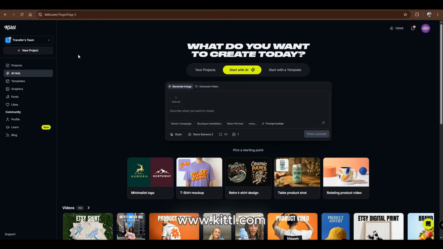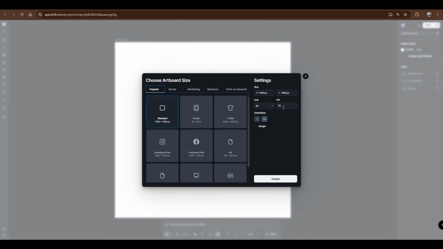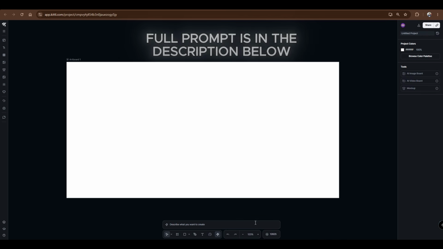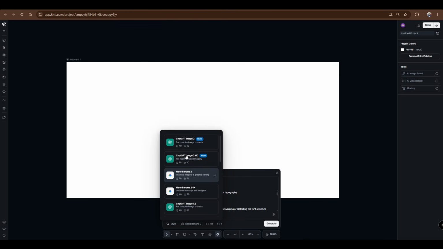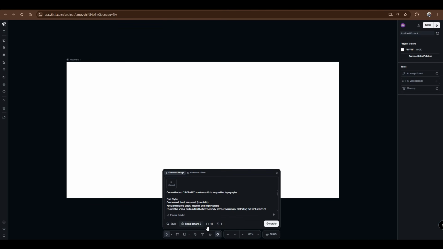Open Kittl and start a new project. Set the DPI to 300. Change the unit to inches and set the canvas to 20 inches width by 10 inches height, and then click Create. Paste the prompt in the text box and edit the word to replace it with the word you like. Make sure to use the Nano Banana 2 model. Change the aspect ratio to 16:9 and set the number of outputs to 2 for more options. After that, click Generate.